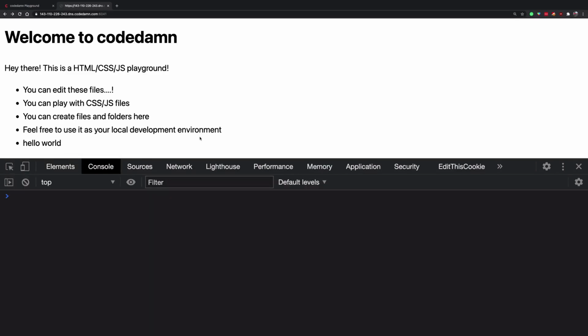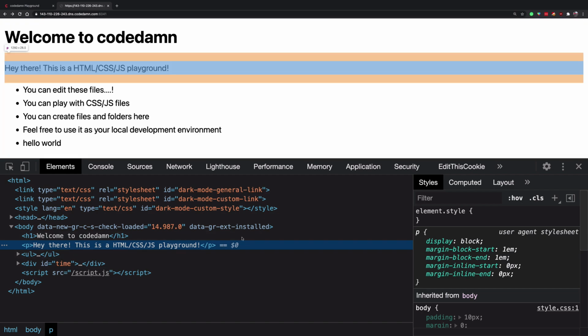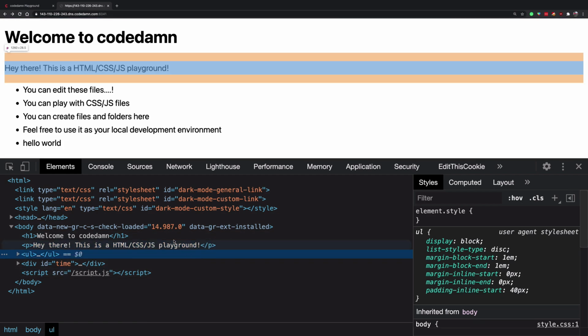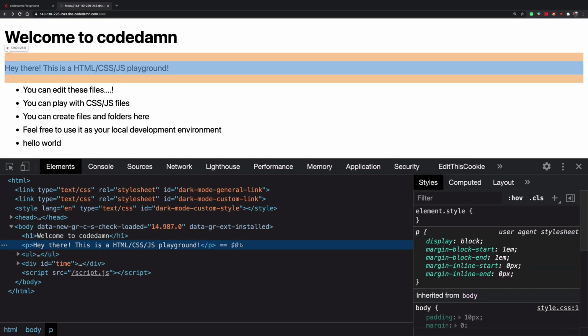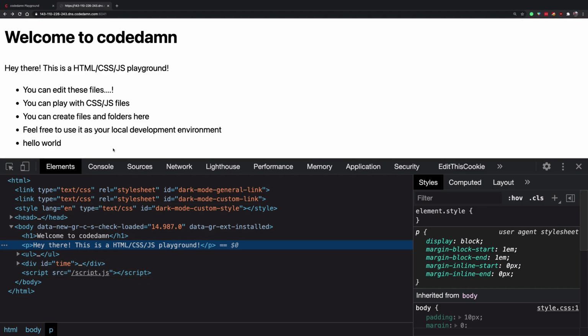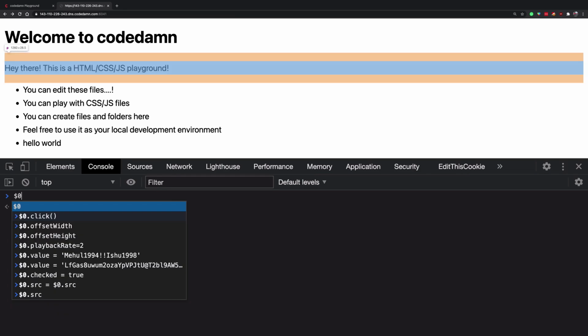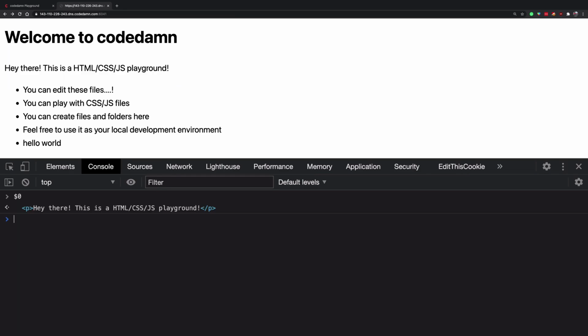Hey everyone, and welcome back to another video in which I will show you how you can use this $0 syntax to your advantage. So whenever you click on any of the elements, you can see this $0 appears, and this means that whatever is the selected element in the DOM, you can use it in the console as $0. So once you write $0, you're going to see that right now this is this p tag.